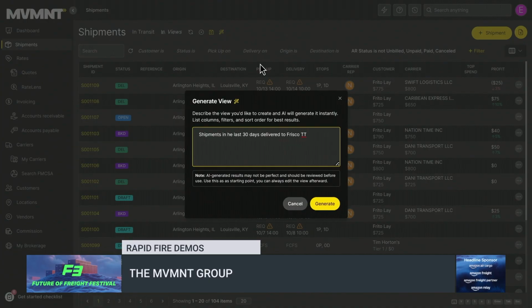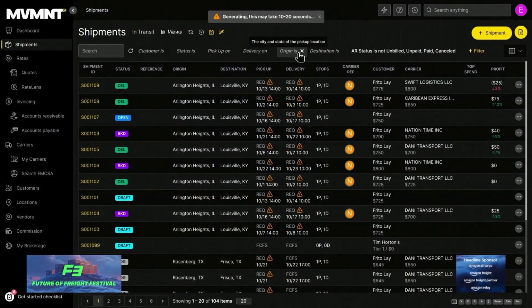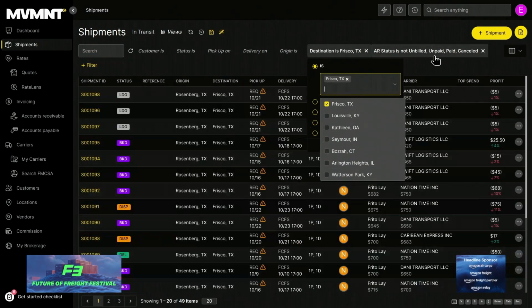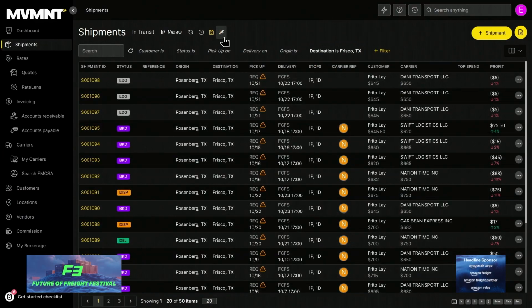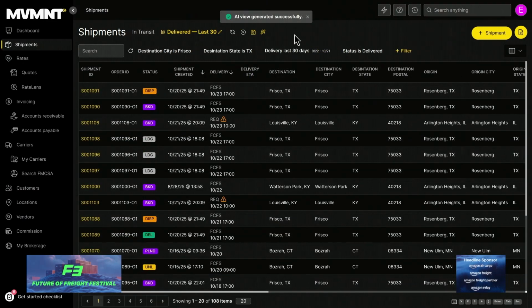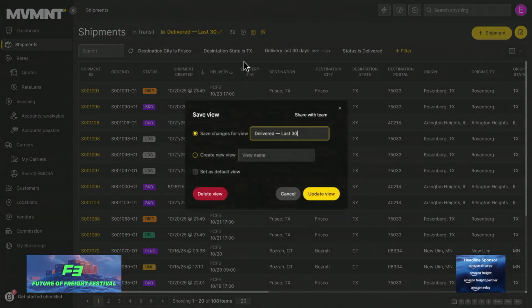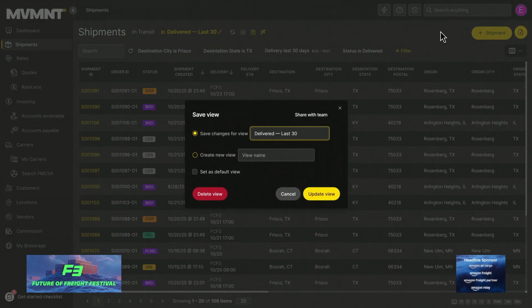All right, and then while that's going, in the background, I'm gonna race and see if I can create the same view quicker. So we're gonna go destination is Frisco, remove this filter, and pick up in last 30 days. And look, the AI beat me. So here's the view, same view that I would have created. And then you can save this, you can even share it with your team. That way everyone's working off of the same view.